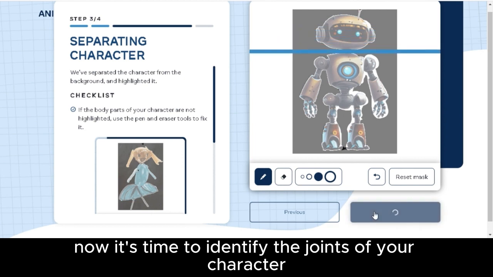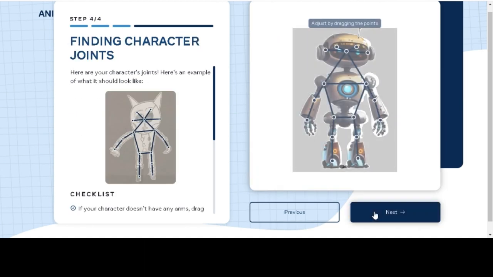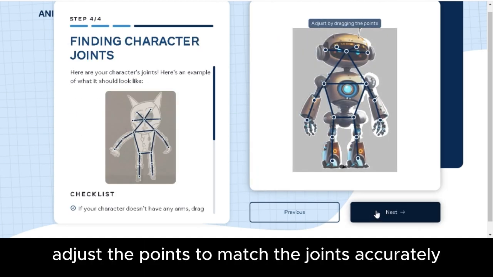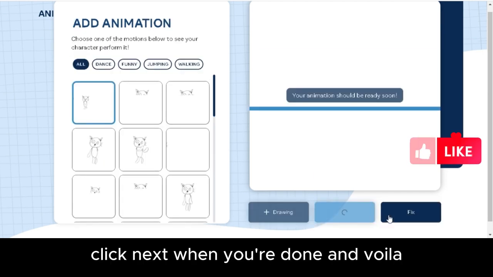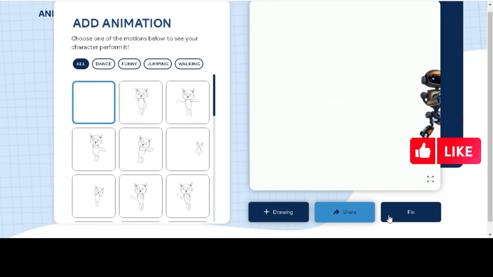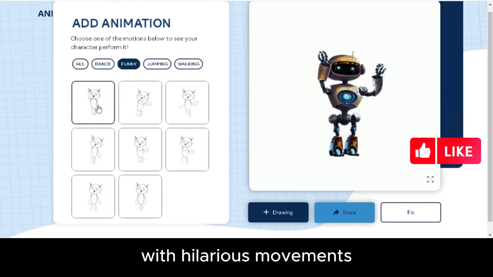Now, it's time to identify the joints of your character. Adjust the points to match the joints accurately. This will allow your character to move realistically. Click Next when you're done, and voila! Watch your character come to life with hilarious movements.